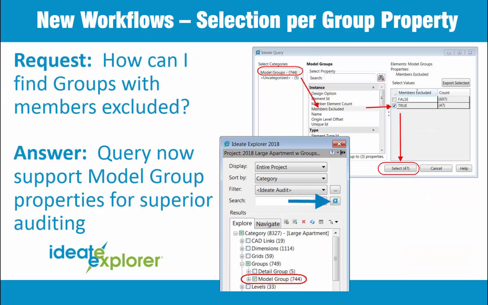A similar improvement that you'll find in this release relates to model group data. As with the isNested property, the addition of model group properties to Ideate Query means that you can now have superior control and auditing power over your project's model groups. Select all or some of your model groups, launch Ideate Query, then review the model properties including element count, reference level, and even members excluded.